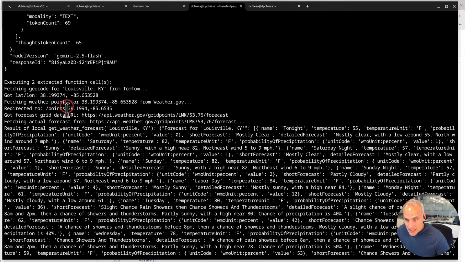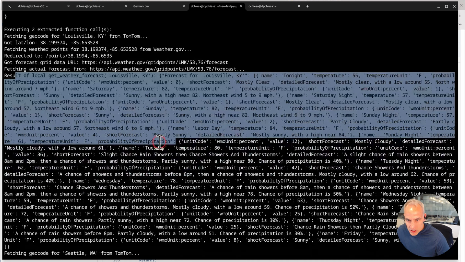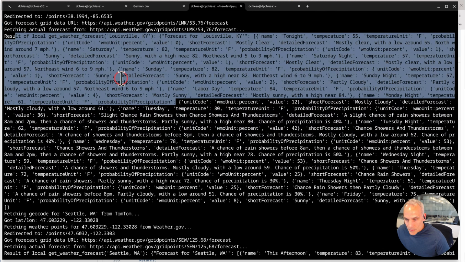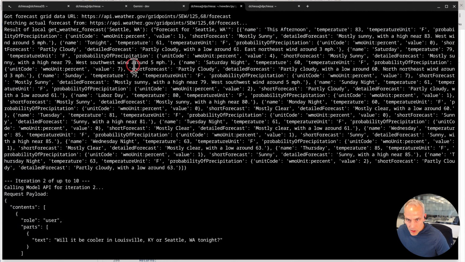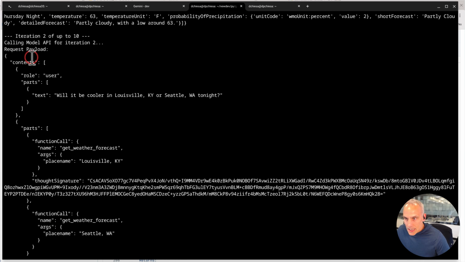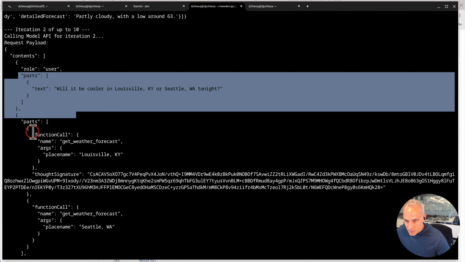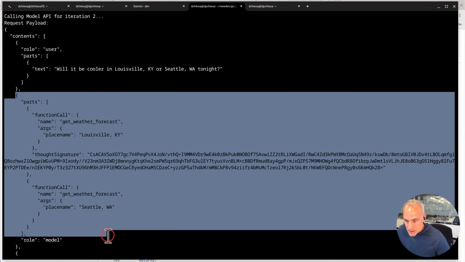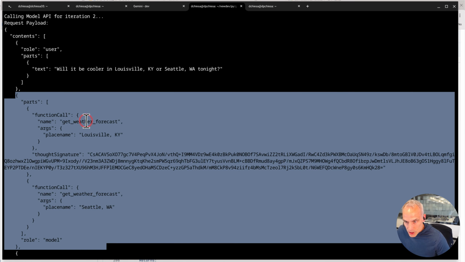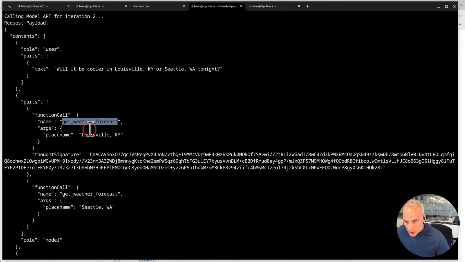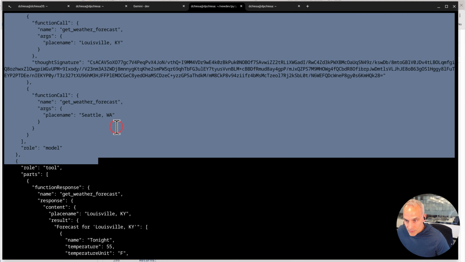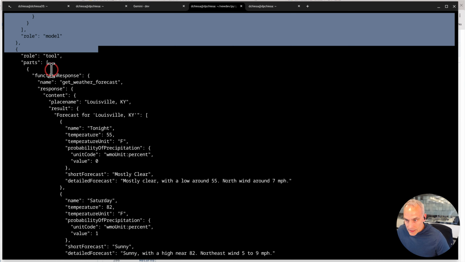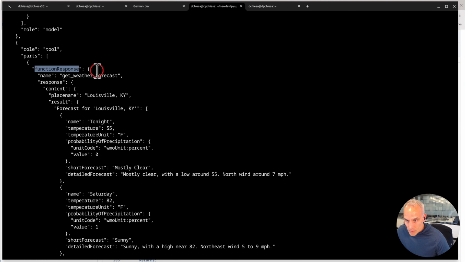Once the app gets that, it goes and invokes those functions. And this is just some diagnostic information that the function calls are getting for that get weather forecast. So it's getting the forecast for Louisville and for Seattle, and then the app sends back the original request payload, the response data from the first request where Gemini was telling the app, I want you to call those functions. So we send that back to Gemini, as if to say, hey Gemini, remember you sent me this. And then finally the responses from the function calls.